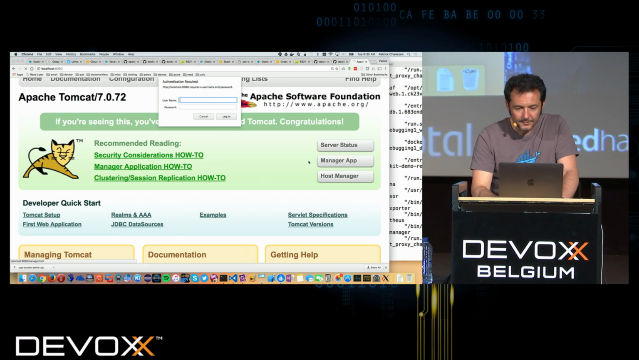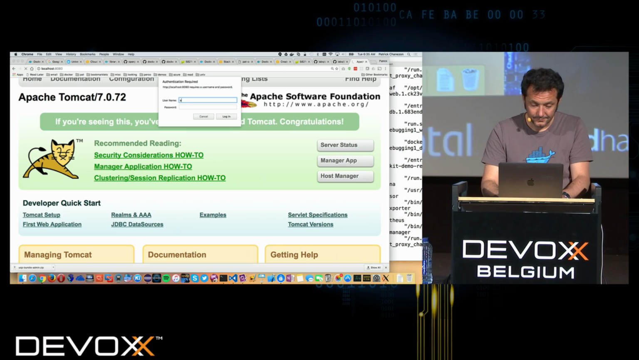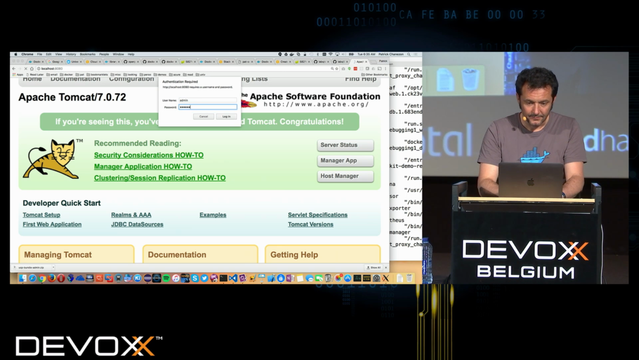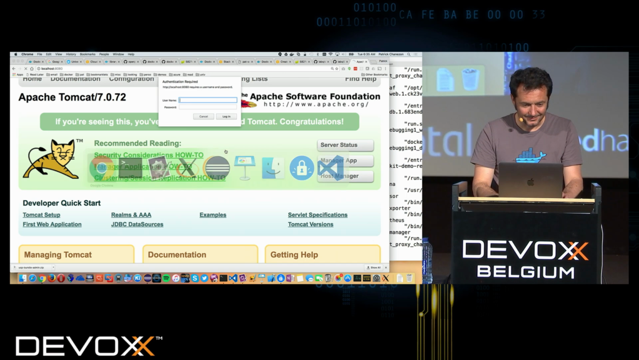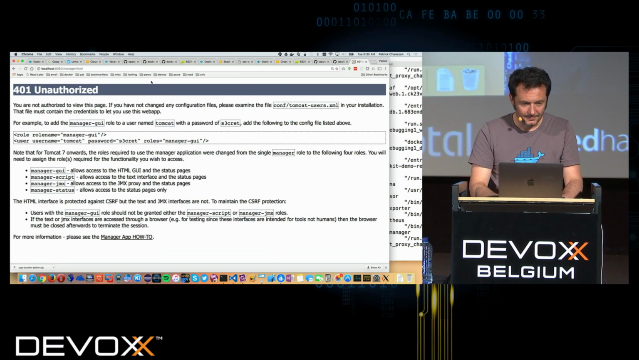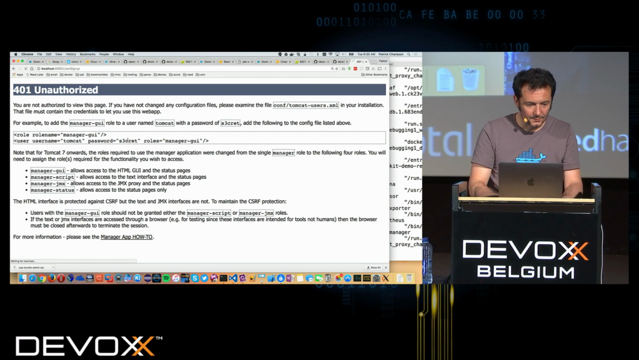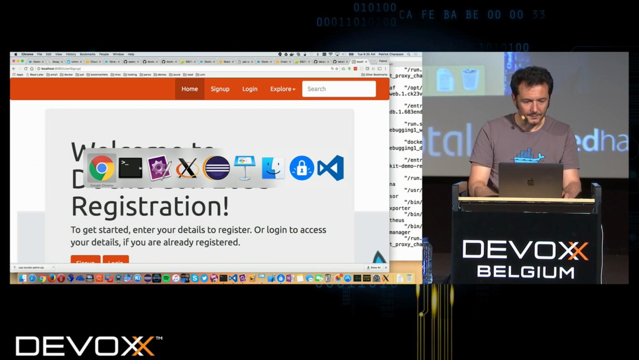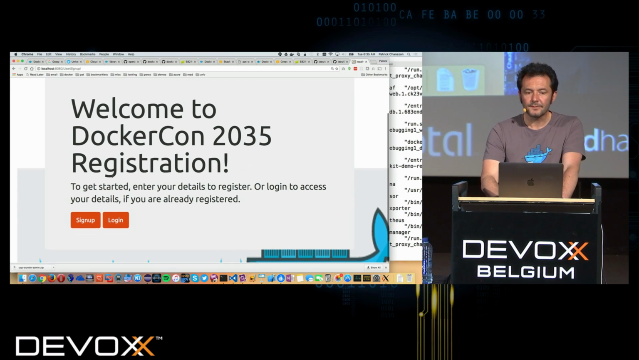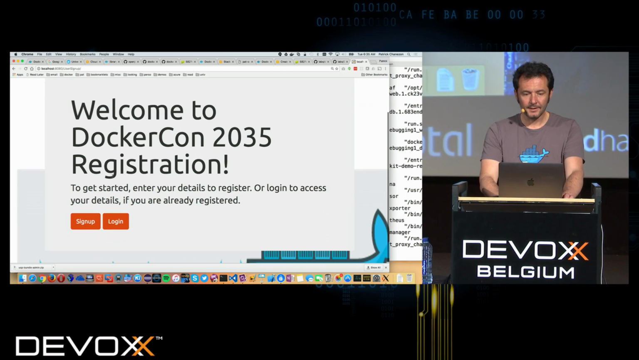The manager app, I forgot the... I think it's admin, manager. Oh, do I need that? Okay, I just won't go to the manager. I'll just go to user signup. Is it users? Yeah, that's it. So that's my user signup app that's running.